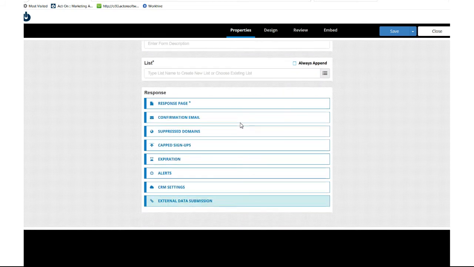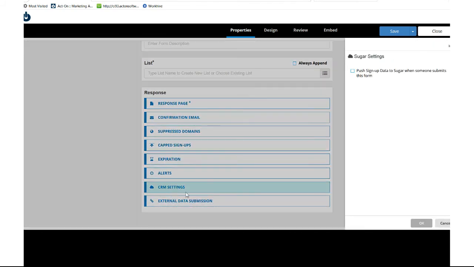You can choose to automatically create new sugar leads upon a form submission. You can add a note to sugar. If there's already an existing lead, we can choose to overwrite that data with this form submission if you wanted to. Or if you don't mind duplicates, we have the option of pushing every single one of these form submissions as a brand new lead every single time. We don't recommend that. That's an option if you wanted it.